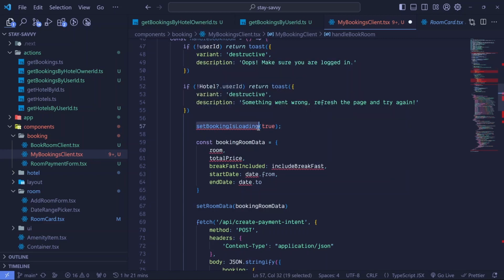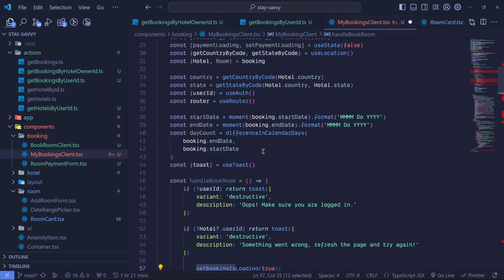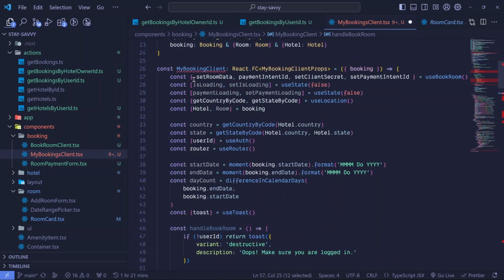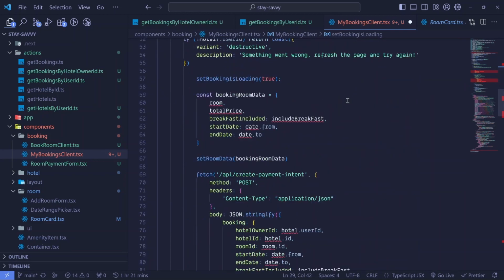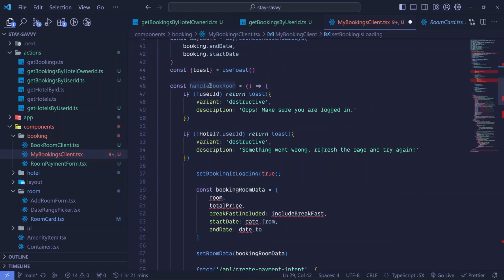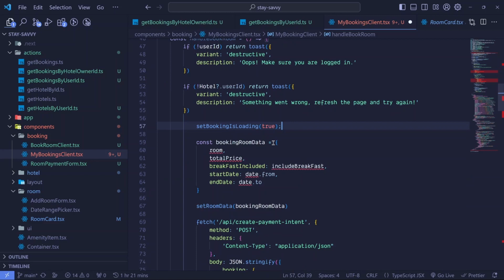Now right here, I'll set payment is loading. I think booking makes more sense because we are not actually performing the actual payment here. Instead of this, you can say booking is loading, set booking is loading. Let's come here, handle book room, set booking is loading, that is okay.